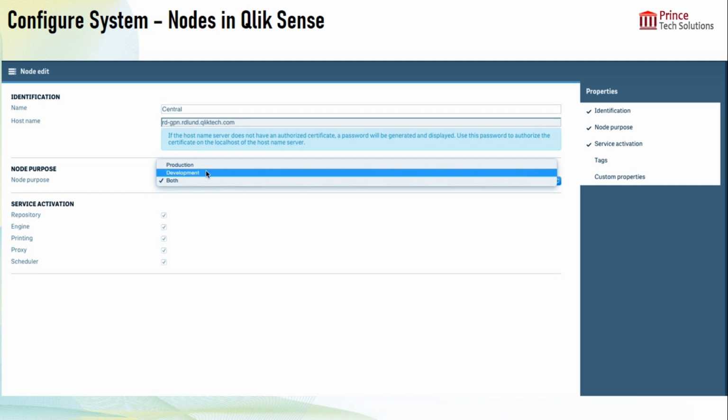Okay, the central node is something like, when the user requests your dashboard, the request will land on the central node, which acts as a load balancer. Okay, and considering the load on the sub nodes or sub servers, the request will be redirected accordingly.